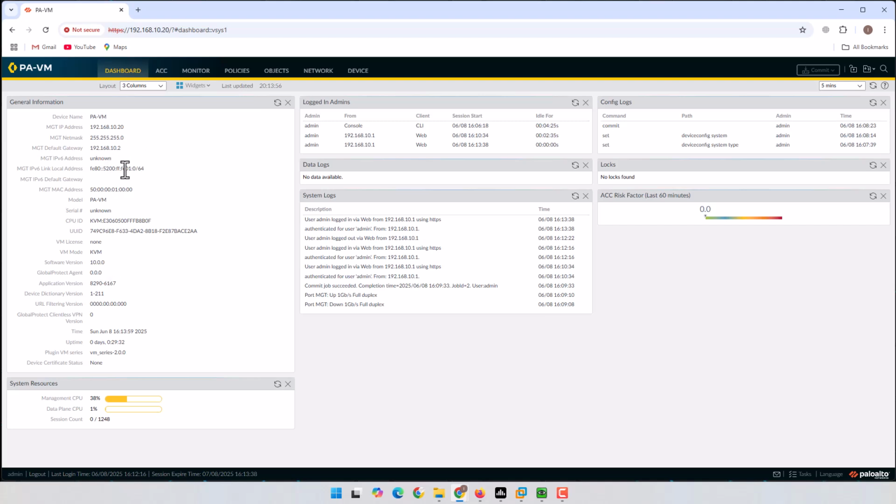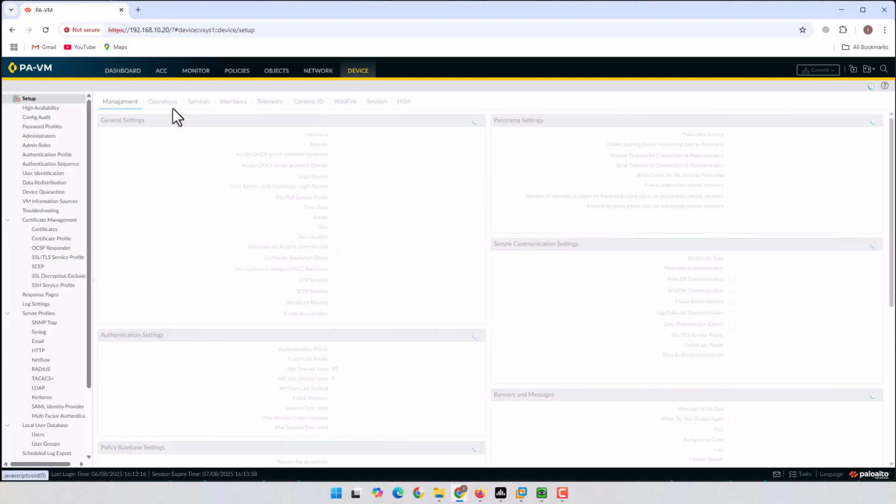I'm using the PAN-OS 10, I believe, and here you can see the software version 10, and it's the KVM file, and also some other information about the IP address, the gateway, and also the MAC address. For now, let's first of all go to our device, and in the setup let's do some configuration here.